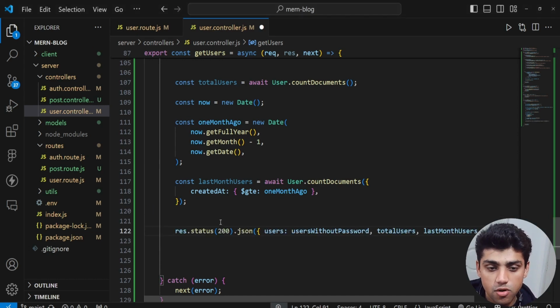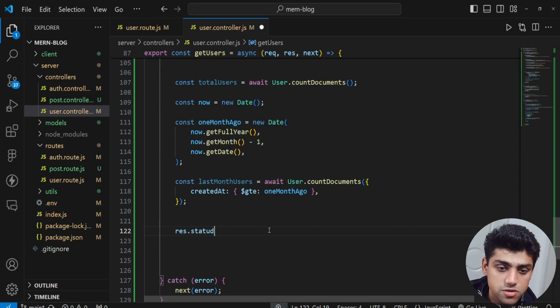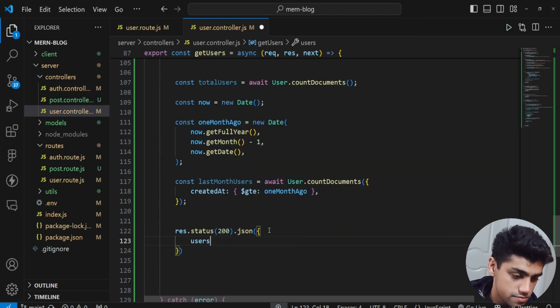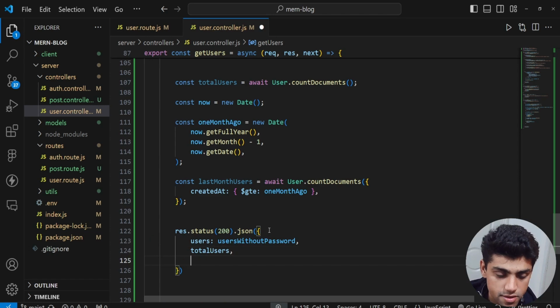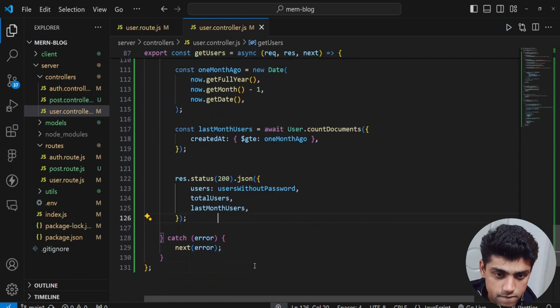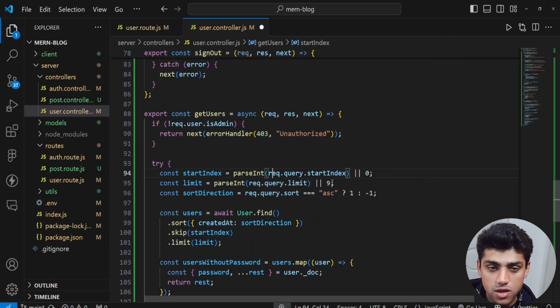Now we could basically return them all as a response. So what we could do is essentially have response.status, and then we have 200 JSON, and then in here we have users. This will be the users that are without the password. Okay. Then we have the total users, and then we have the last month users. We return all of this pretty simply as a response.status 200.json, and over here we'd have a next error. So I mean, everything looks good. Format document, everything looks amazing.